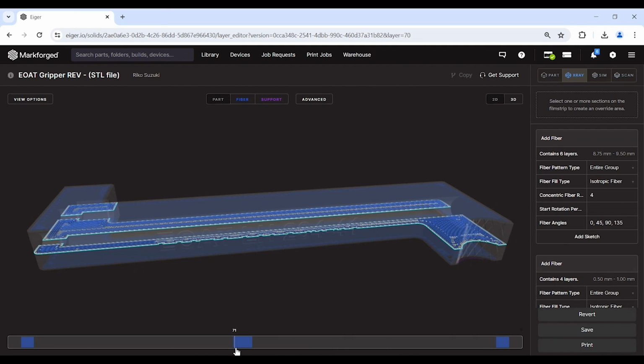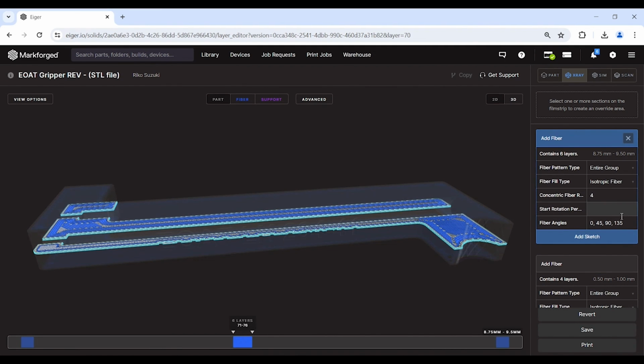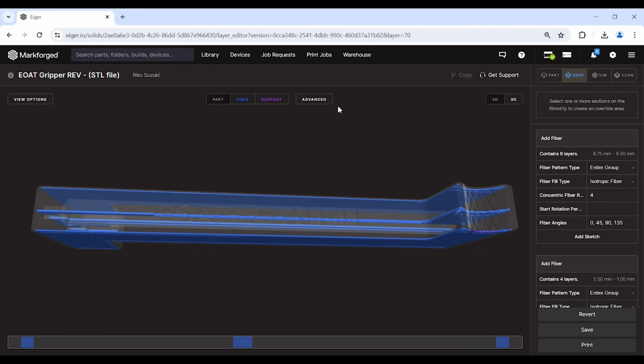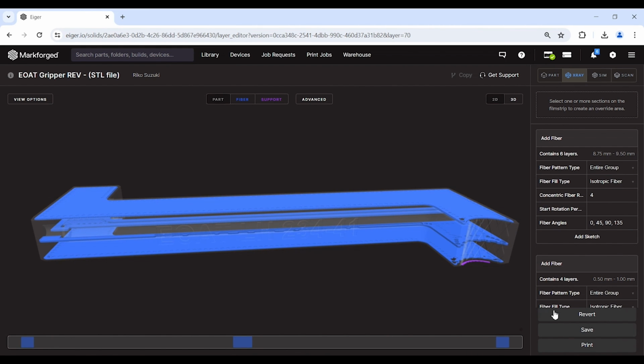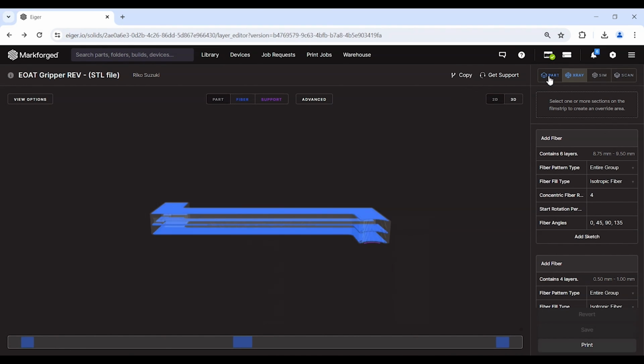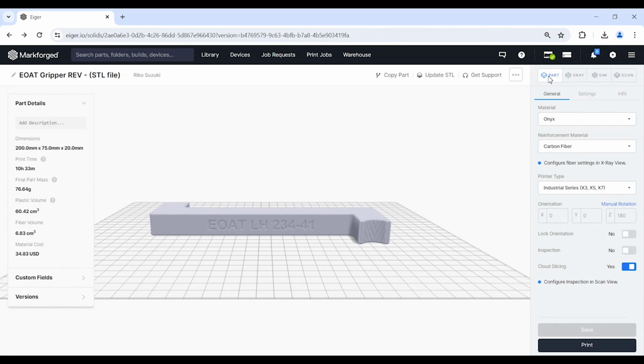You can remove a fiber group by selecting the group and clicking the X on the top right corner. Once you're done, hit Save to save the changes made in the X-ray view. Navigate back to the part view. Some of the part details will have changed since adjusting the fiber layers. After reviewing the details and if you want to proceed, hit print.